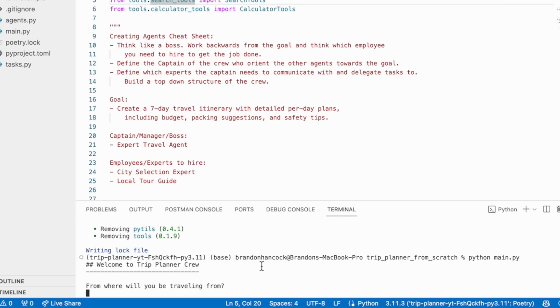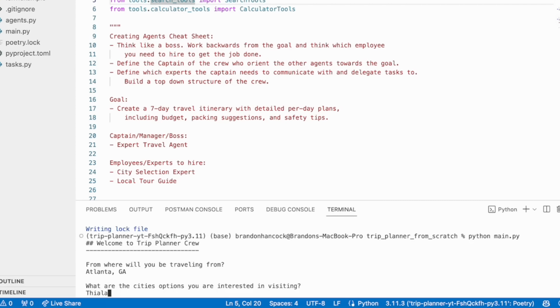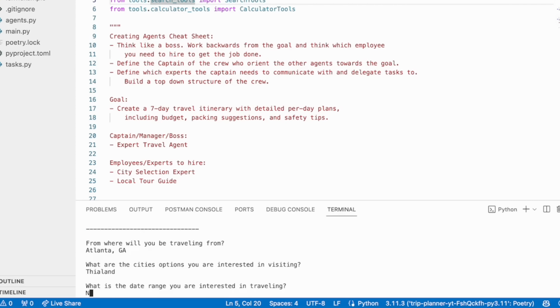So what we can do is just go ahead and say we're going to be traveling from Atlanta, Georgia. What cities? Let's just go ahead and say we're going to go to Thailand. What date range? Let's just say November. And then from there, what are some high level interests? So we're just going to say that we like to do hiking. My wife's interested in yoga and sightseeing. So let's go ahead and run it.